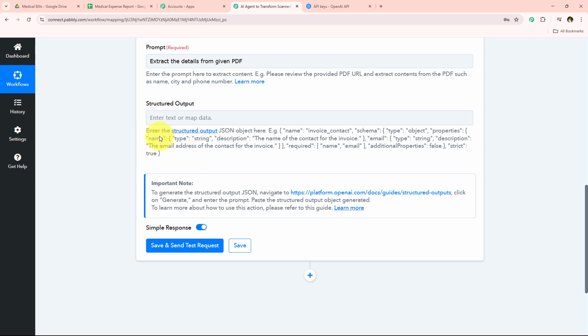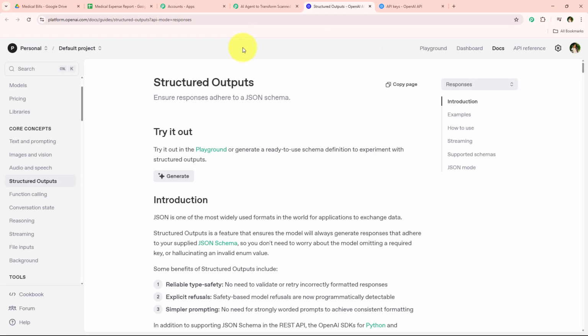I'm just going to enter the structured output JSON object over here. To enter this structured output JSON object, I'm just going to follow these important notes, and it is saying to generate the JSON object, navigate to this URL. So I'm just going to open this URL, and we are just going to use this AI only to generate the structured output JSON without knowing any programming or coding language. I'm just going to simply click on this generate button, and now I'm just going to give this a prompt so that it can generate me the JSON schema.